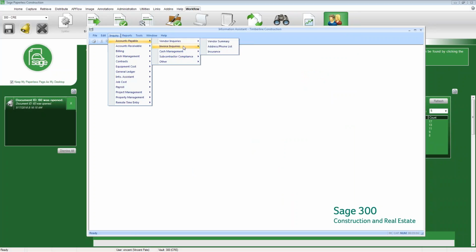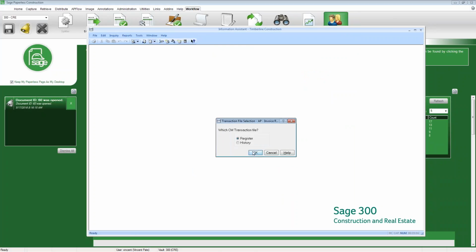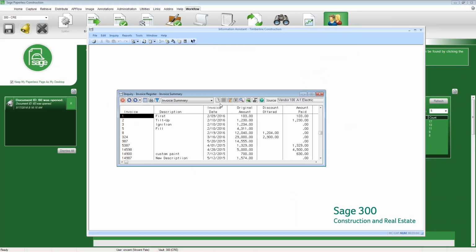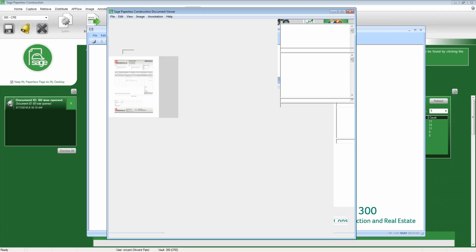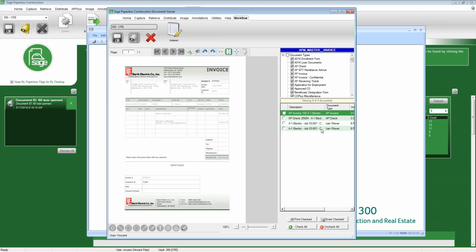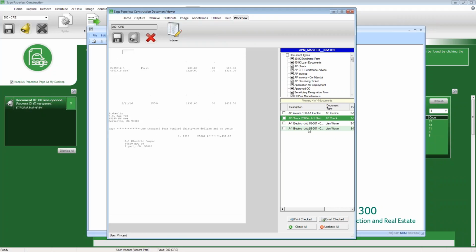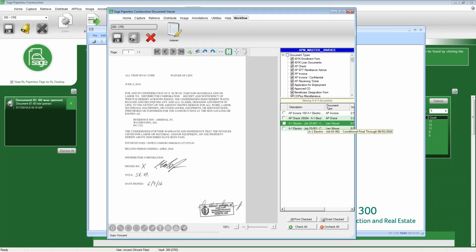or if you're on the AP side of things, maybe you're looking at an invoice register and you're looking at a vendor's invoice and you want to see those related documents, it's a couple clicks away. You just pull up the attachment and right from Sage 300 or for 100, you'll get the invoice, you'll get the check, you'll get those lien waivers that go along with it, and everything else that's been coded into the system that is stored and available.